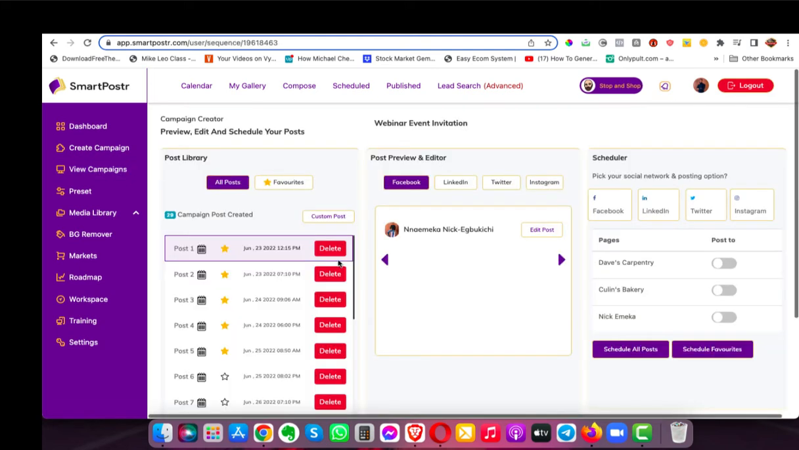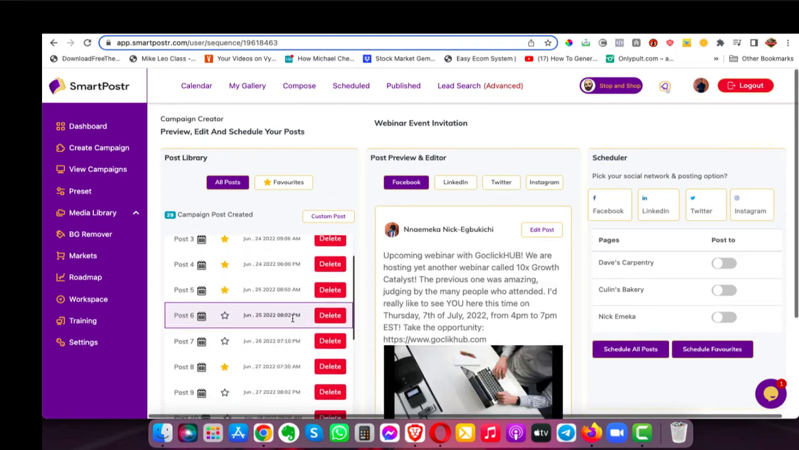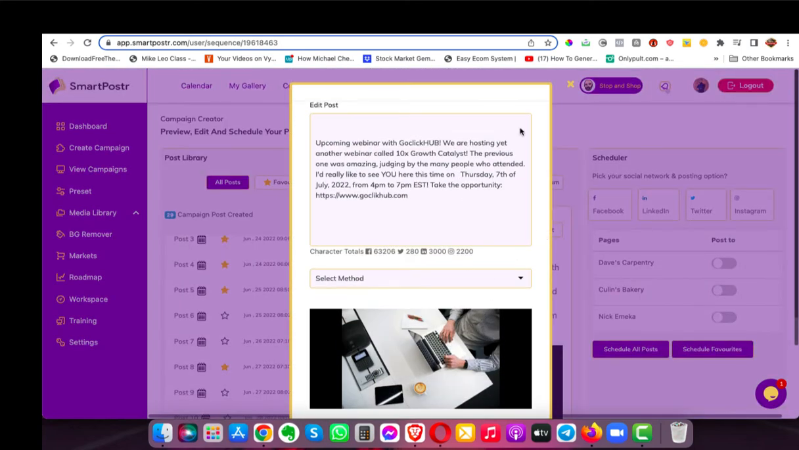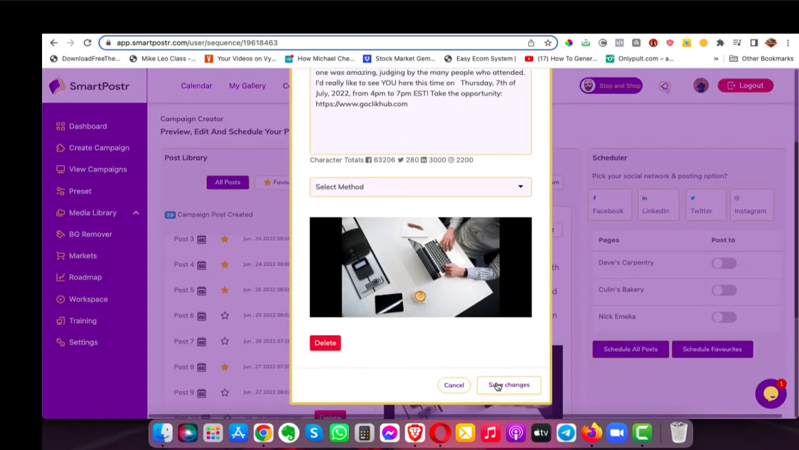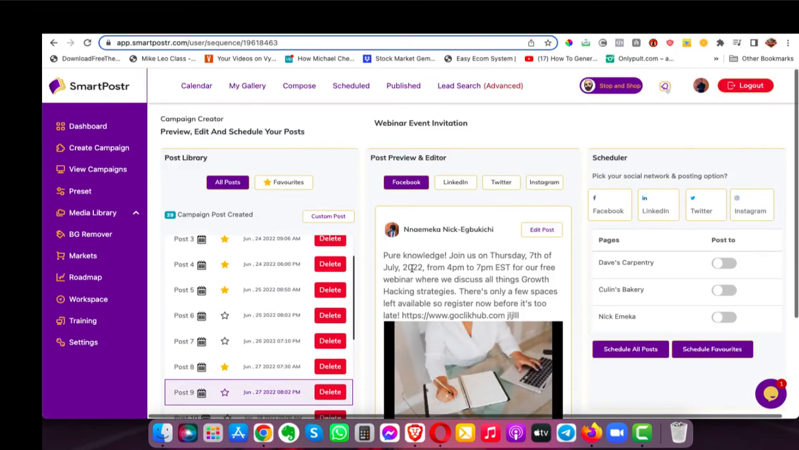Any of the posts that have gone out, even if you edit it, it changes nothing. But the ones that are yet to go out, you can come here, make your changes in the image or the post, and save. So when you save, it has saved and it has updated. So the new post you just edited is what's going to go on that particular day and time.